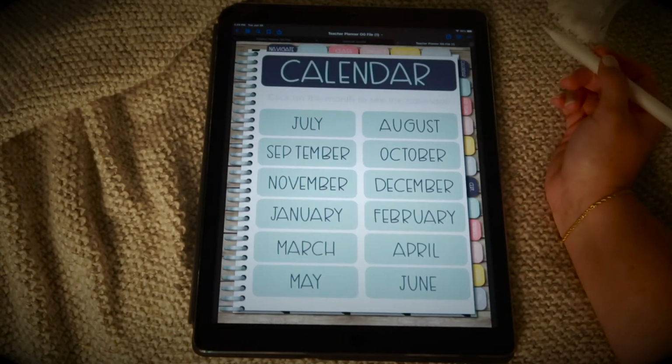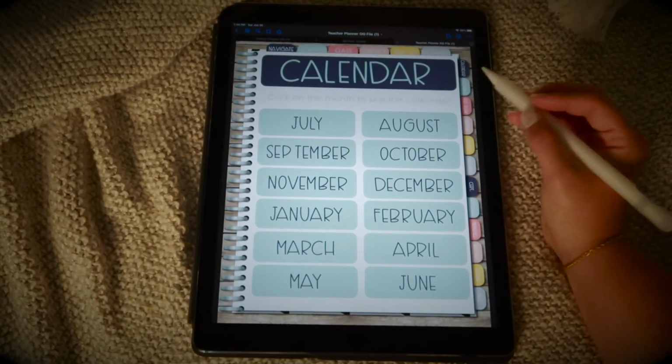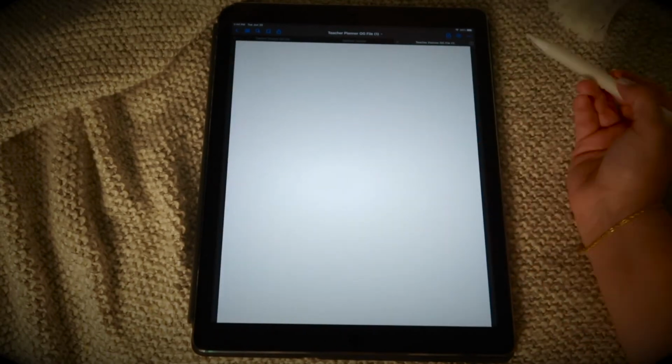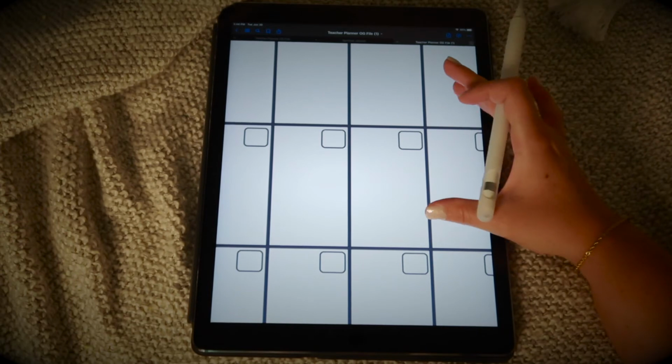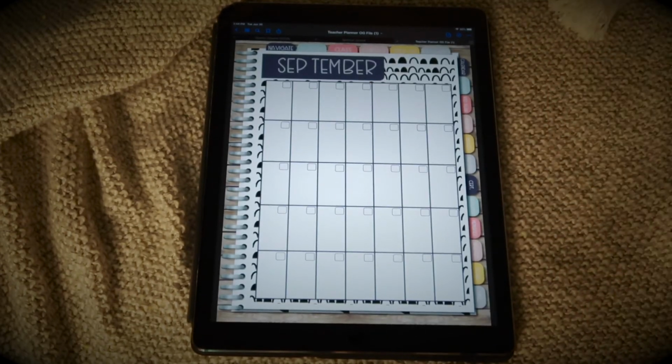The calendar, this is an editable calendar, so we can go to September. The numbers are not in there. You can just zoom in, write your number, and then that way for next year, you don't have to buy a new one. You can continue to use this one.